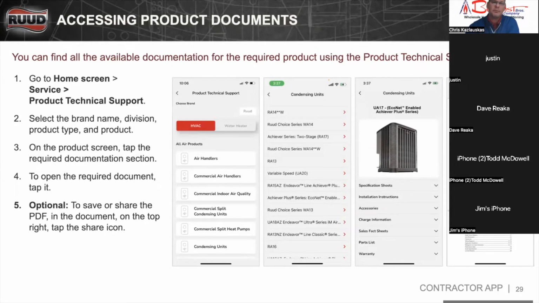Accessing product documents. You can find all the available documentation for the required product using the product technical support tool. Guys, I have to remind you, if we get into this type of thing, looking for documentation or product technical information, we've now stepped away from Bluetooth and we need cell service or Wi-Fi. There's so much information out there and so much equipment manufactured by Ruud that we have to be able to access that. So you're going to need cell phone or Wi-Fi to access those databases.